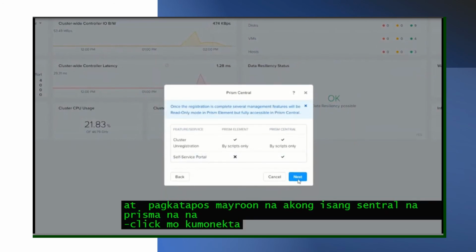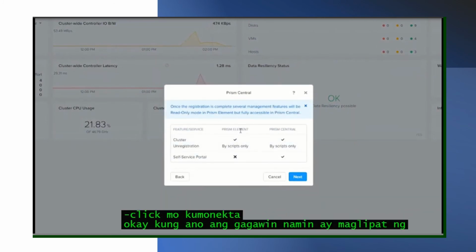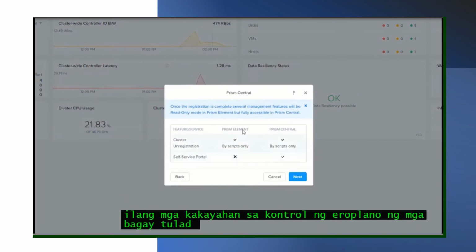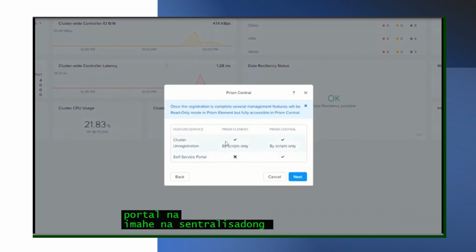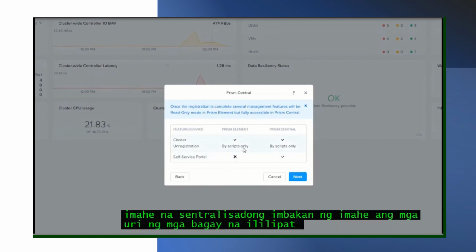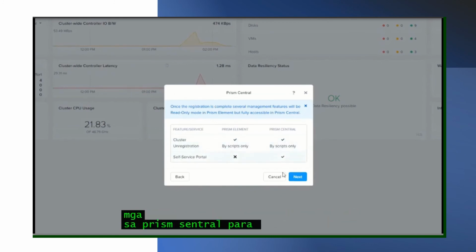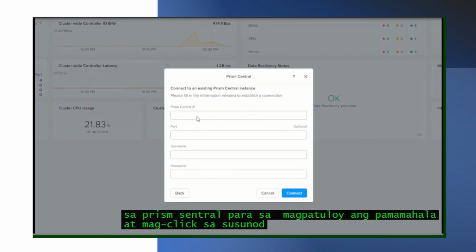You click connect. Okay, all we're going to do is migrate some control plane capabilities, things like the self-service portal, centralized image repository, those types of things. We're going to migrate those to Prism Central for management. Go ahead and click next.